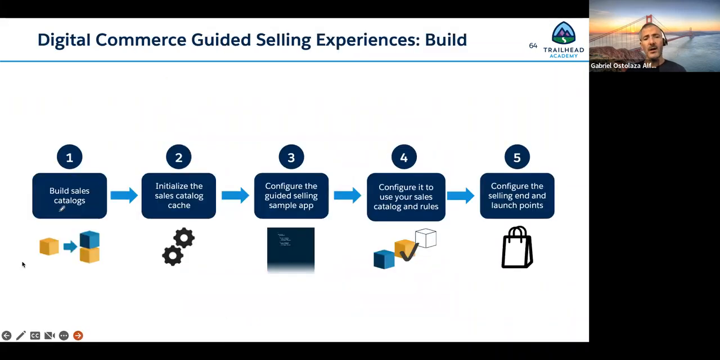So those are the steps in order to configure: build sales catalog, initialize this catalog in the cache, configure guided selling sample app. In our case, we have decided to use an Omniscript. You can use your app in your digital commerce portal. And then configure it to use your sales catalog and rules, because you're using all the rules and all the intelligence of the CPQ behind the scenes. And configure the selling end and launching points.